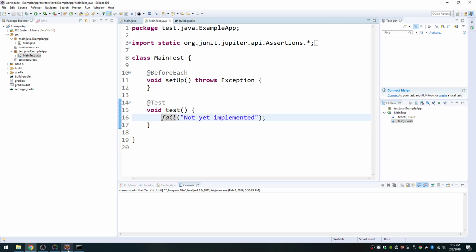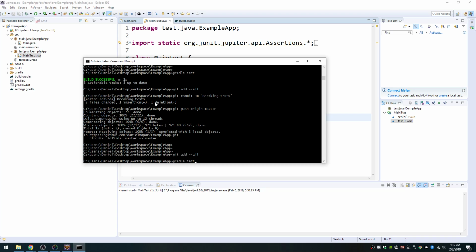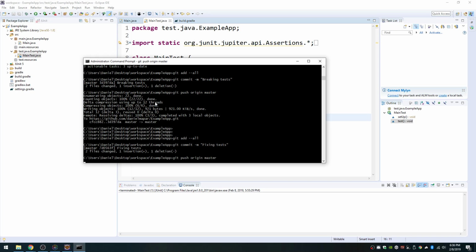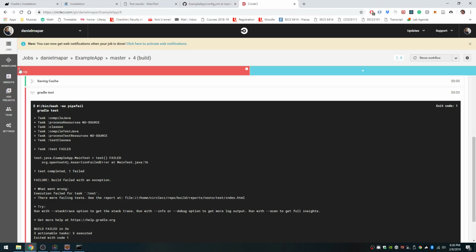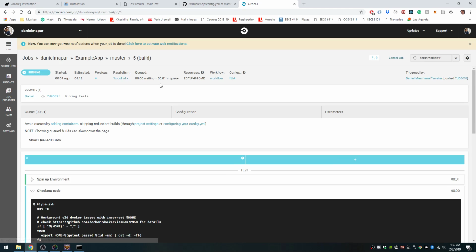And again, if I come back here, comment this out, and do the same thing: git add, commit, fixing tests, and then git push project master. You can go back to the task section here, go to jobs. It's going to kick off another job here.